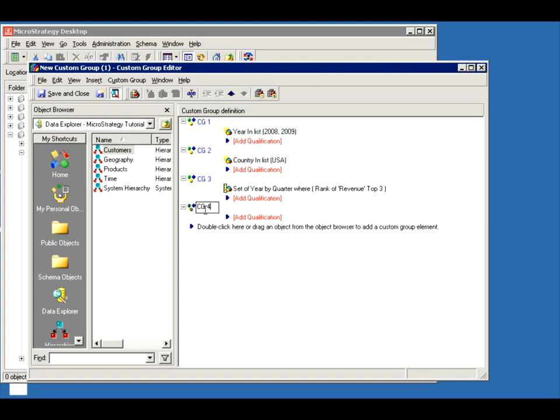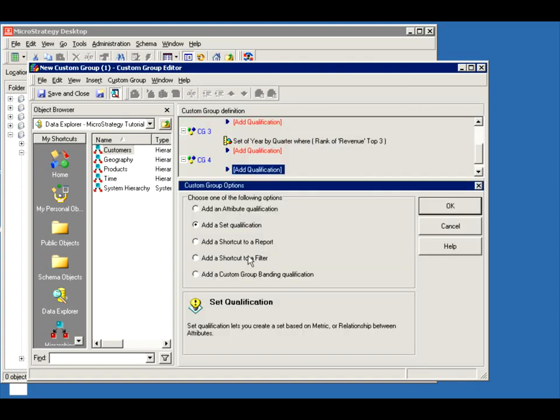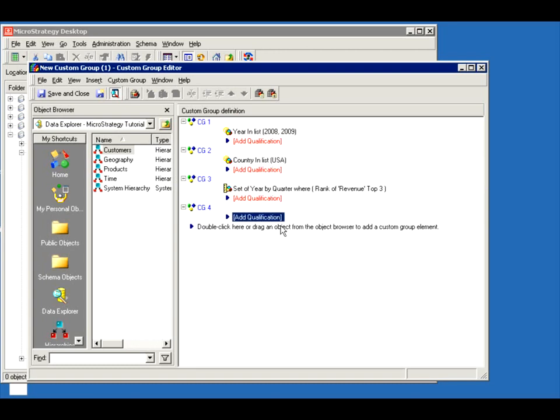Let's do custom group 4. And here you can add a report, a shortcut to a filter. So you already have a filter or qualification that's built, like revenue, rank of revenue, top 3 by year and quarter. You can just reuse it rather than recreating it here.